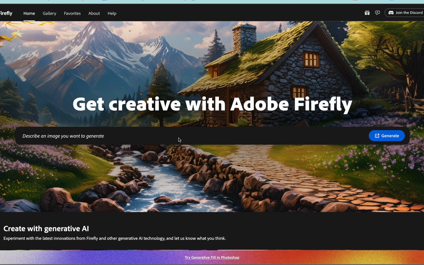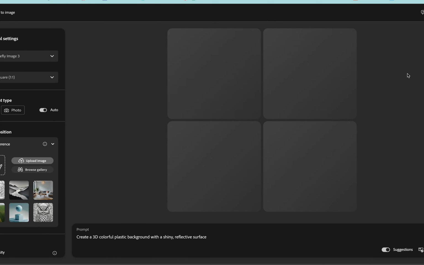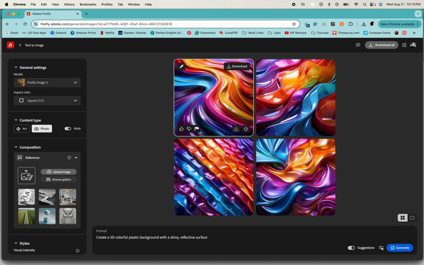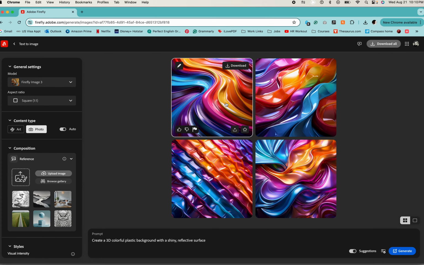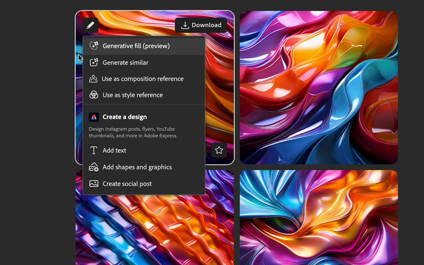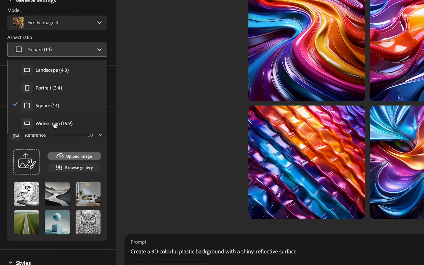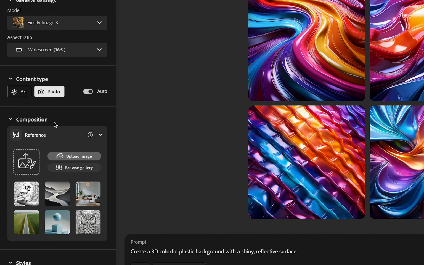After this, I'm going to open Adobe Firefly and write this prompt, which you can find in the description as well, and hit the generate button. And after that, you can choose one of these images. I really like this one, so I'm going to click on the edit button and use as a style reference. Click on that, and once you do that, go to the aspect ratio, and I'm choosing widescreen 16:9.